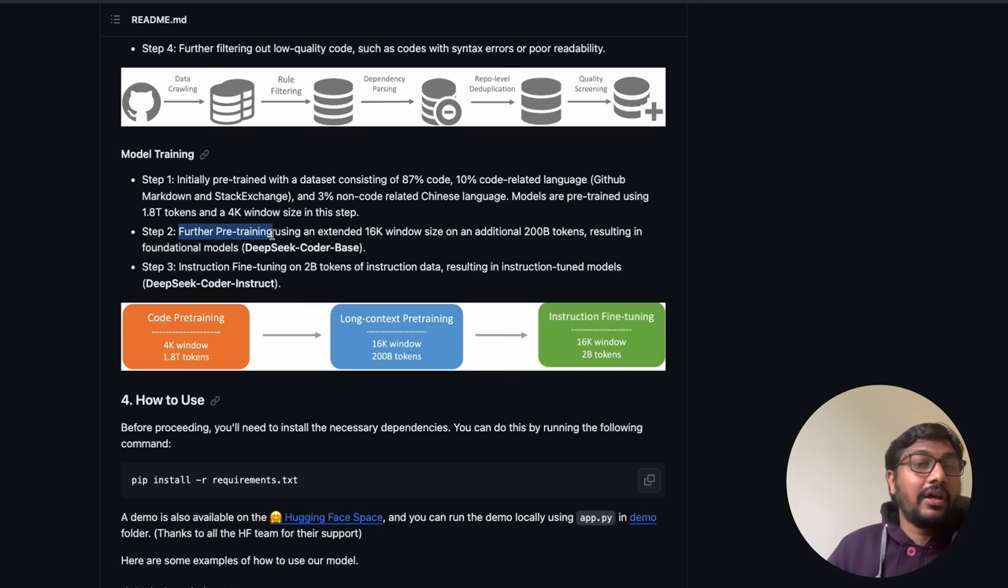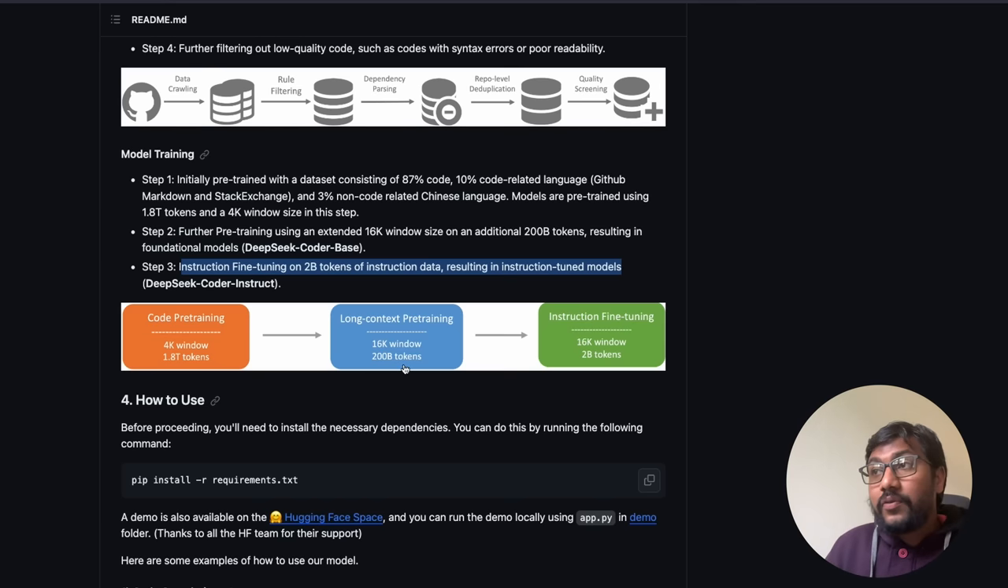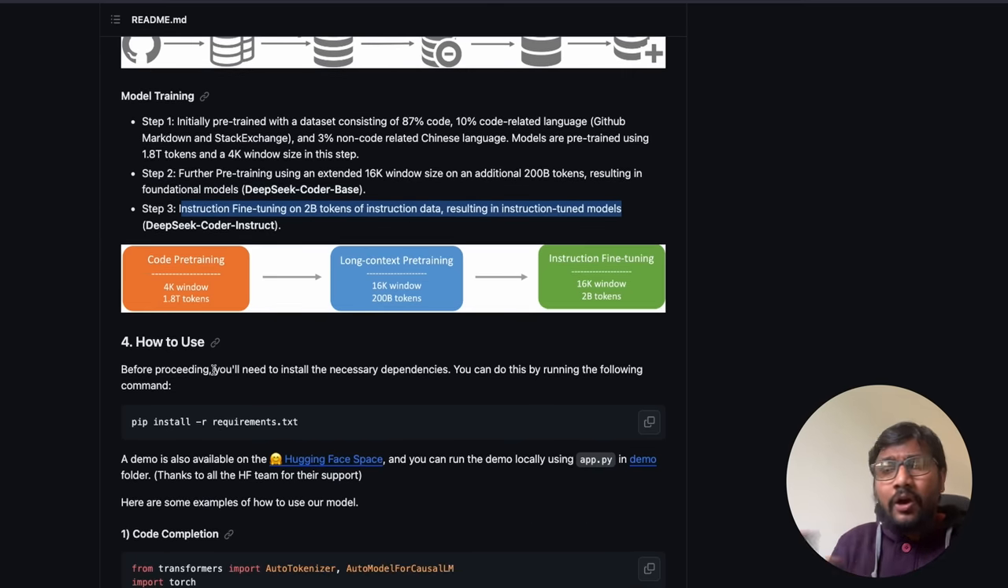The second step is further pre-training, or continued pre-training, using an extended 16,000 window size on an additional 200 billion tokens, resulting in the foundation model, which we call DeepSeek Coder Base. Further, this model has been instruction fine-tuned on 2 billion tokens of instruction data, resulting in the instruction fine-tuned model called DeepSeek Coder Instruct. The instruction model has a 16,000 context window. It has been trained on an additional 2 billion tokens on top of the long context continued pre-training, which was on top of the base pre-trained model trained on 1.8 trillion tokens with a 4K context window.